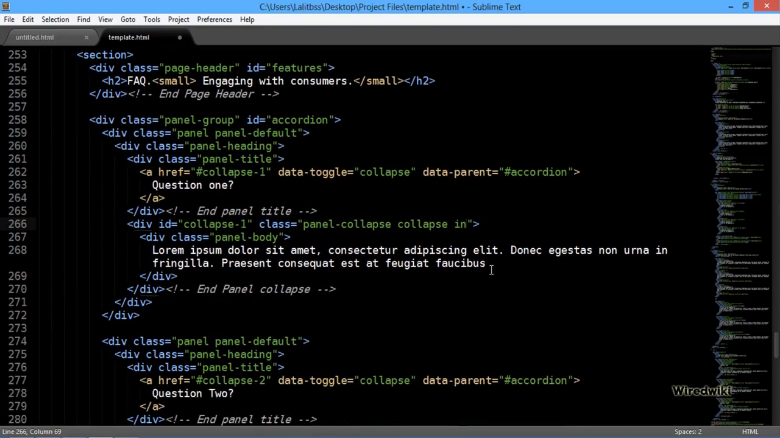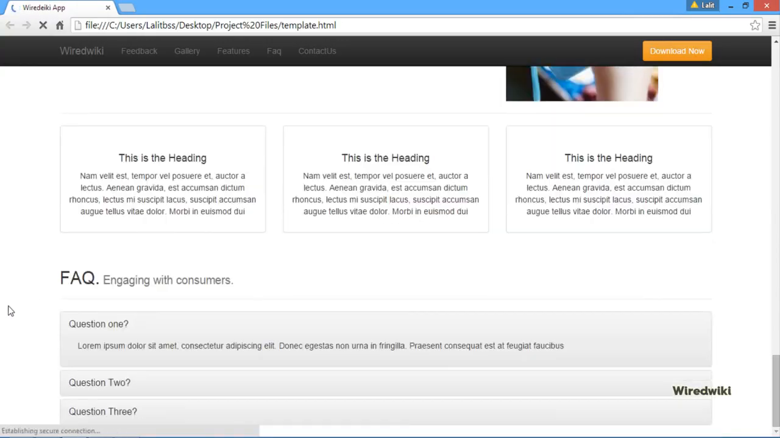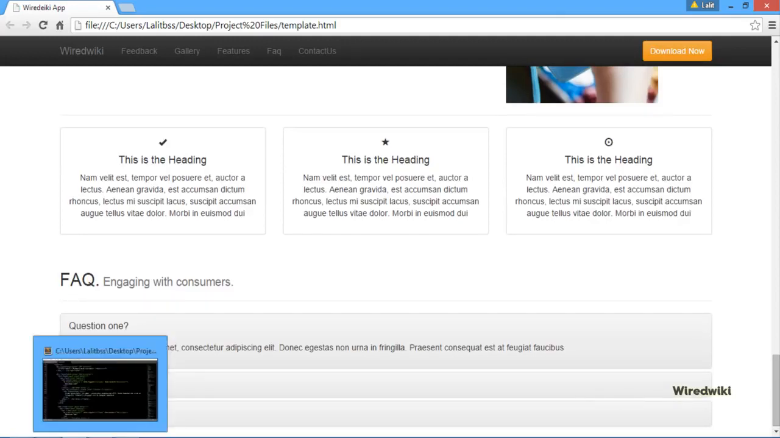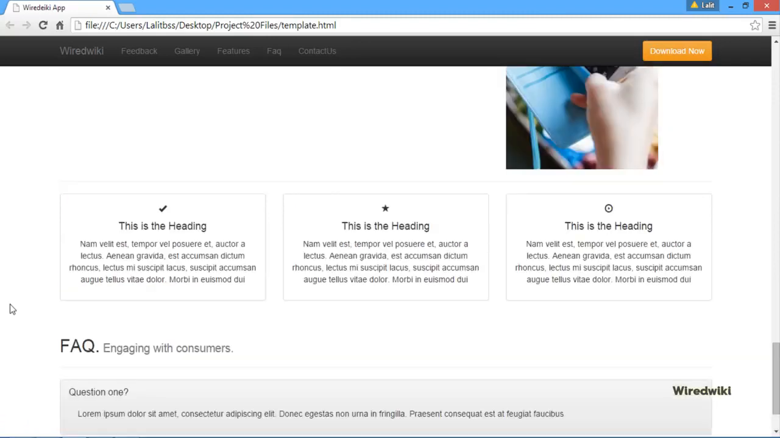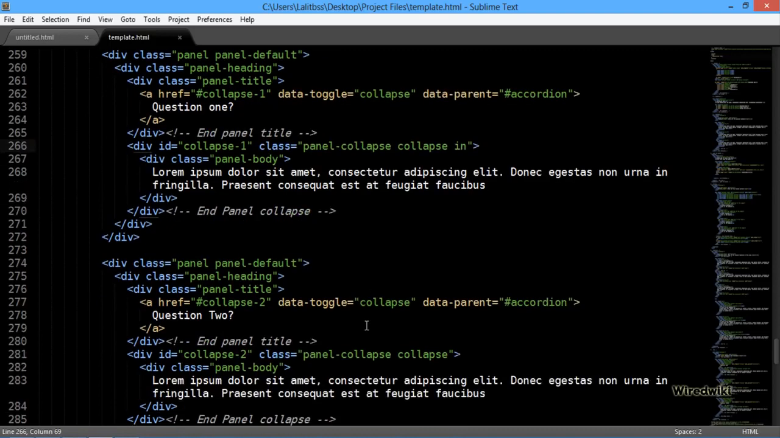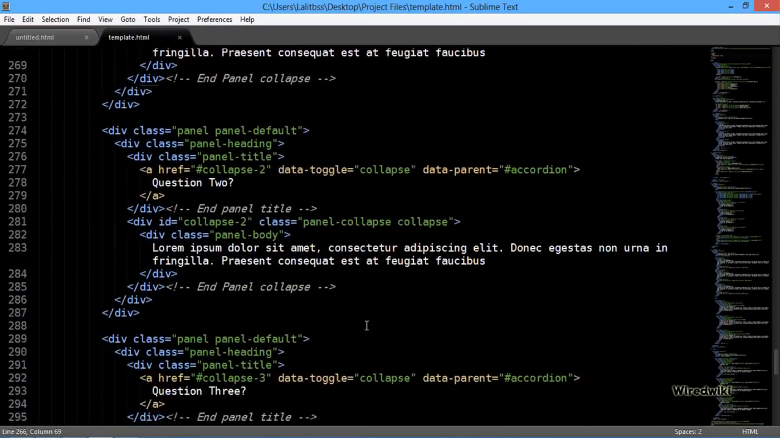So this was the first one, and I'm gonna save this, preview in the browser, refresh, and as you can see, this is expanded by default. You can do that to any of the panels, but the proper way is to do it on the first one rather than the second or the third. So that's the FAQ. You can add as many questions as you want.